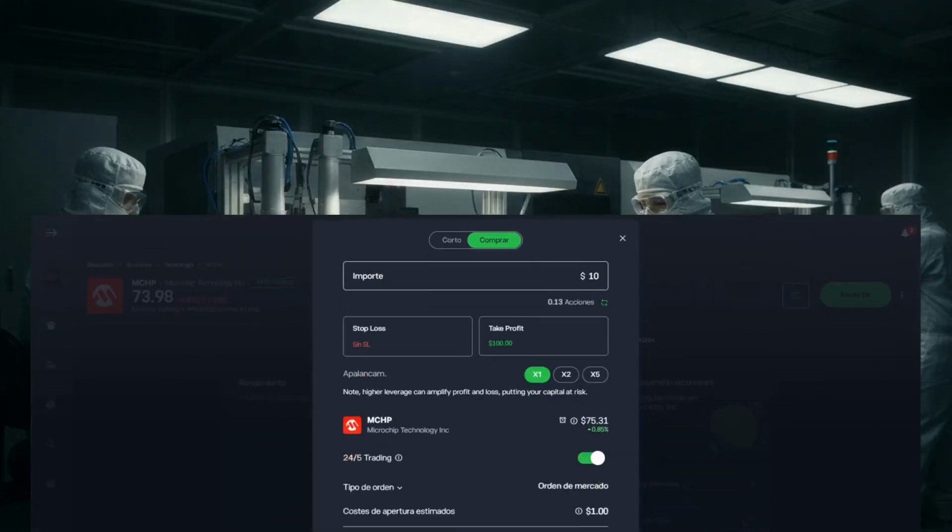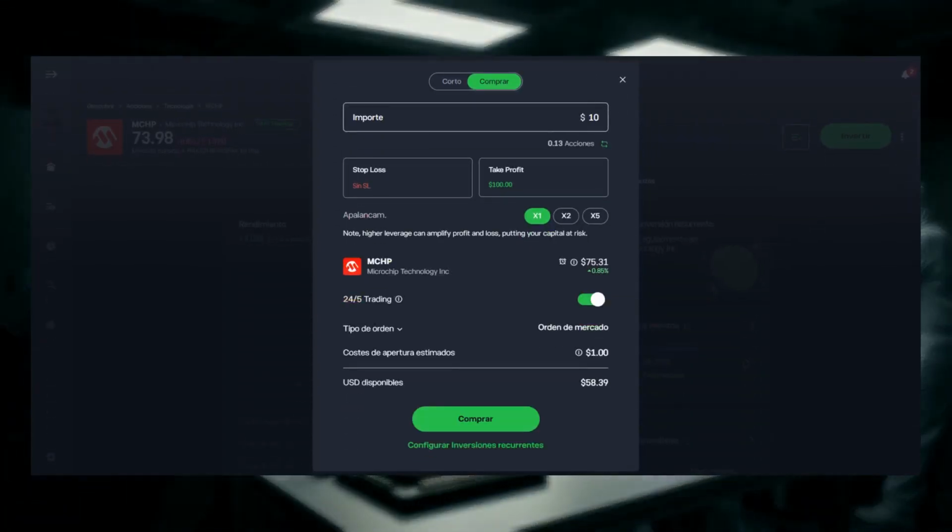stock. Tap or click Invest to create a buy order, then choose the amount you want to invest and review the order details. Confirm the trade only after checking cost and fees.